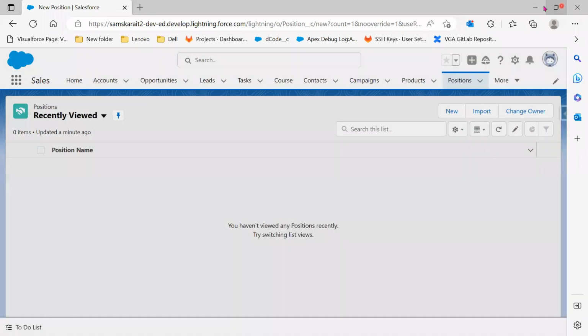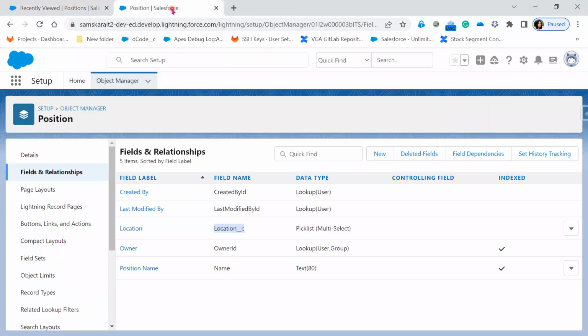Now let's go ahead and create another field. What are the other fields which we have?